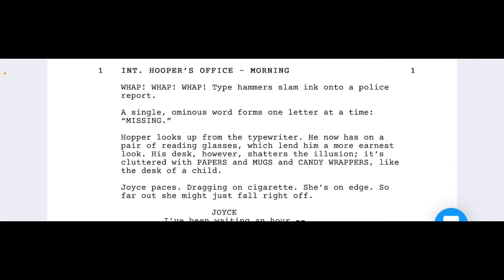And then next to it, we have Hopper's office, which is a typo because it's meant to be Hopper's office. So that's telling you where the scene's taking place. And then there's a dash, and then it says morning. So at the very end of that scene heading, it's taking place in the morning. They call this a scene heading.